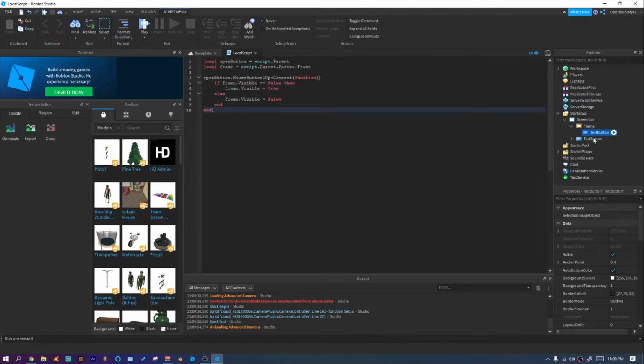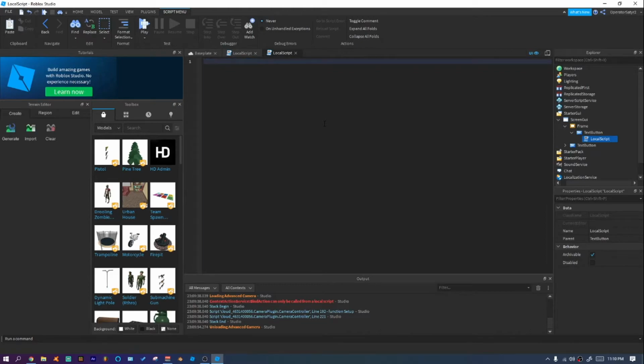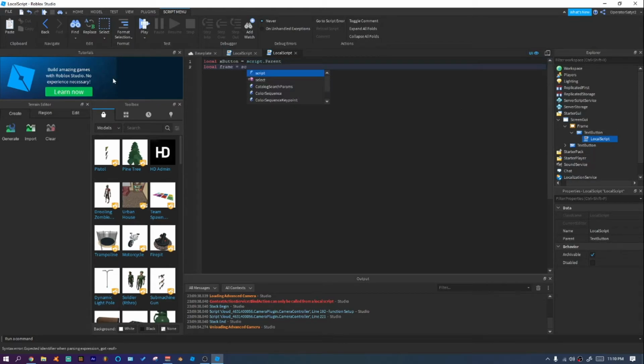In the X button, in the frame, it must be in the frame or else I don't think it'll work. We're gonna add a local script in here. Again, delete the stuff in there. And now I'm gonna make some more of these. So X button equals script.Parent. So again, this is the script, the X button is the parent. Now I'm gonna reference the frame again, script.Parent.